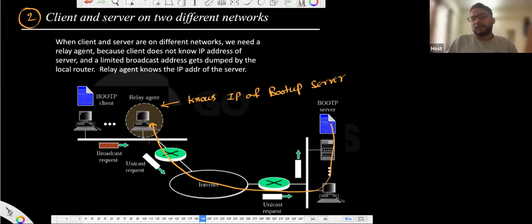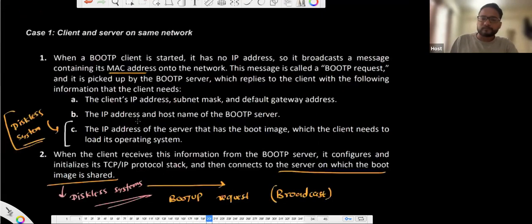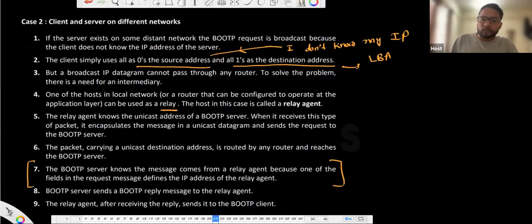Why is it sending to the relay agent? Because next time, let's suppose the host is booting up again, then the relay agent will have the mapping. So the relay agent can store the mapping. The next time, if that system wants an IP address, the relay agent itself can reply. Okay. The BOOTP server sends a BOOTP reply to the relay agent, and the relay agent, after receiving the packet, sends it to the BOOTP client.